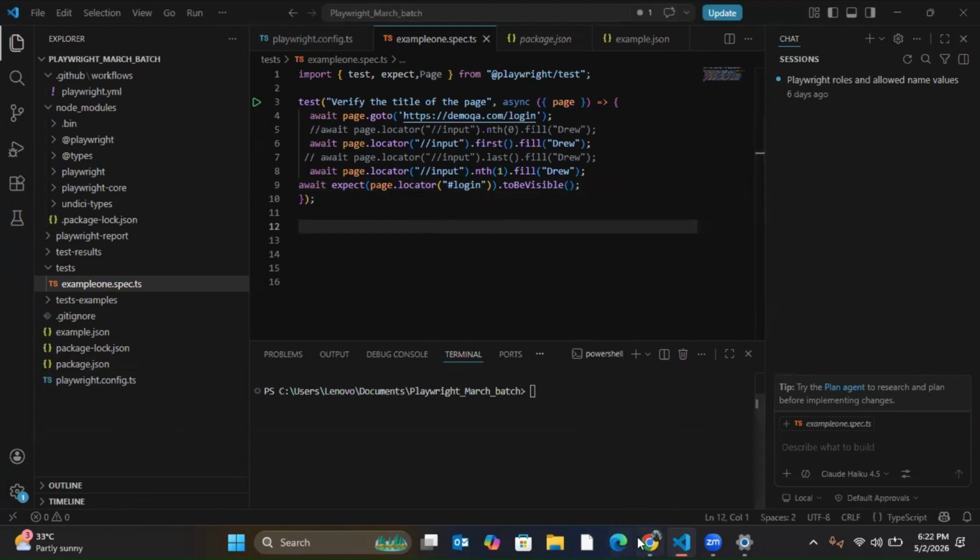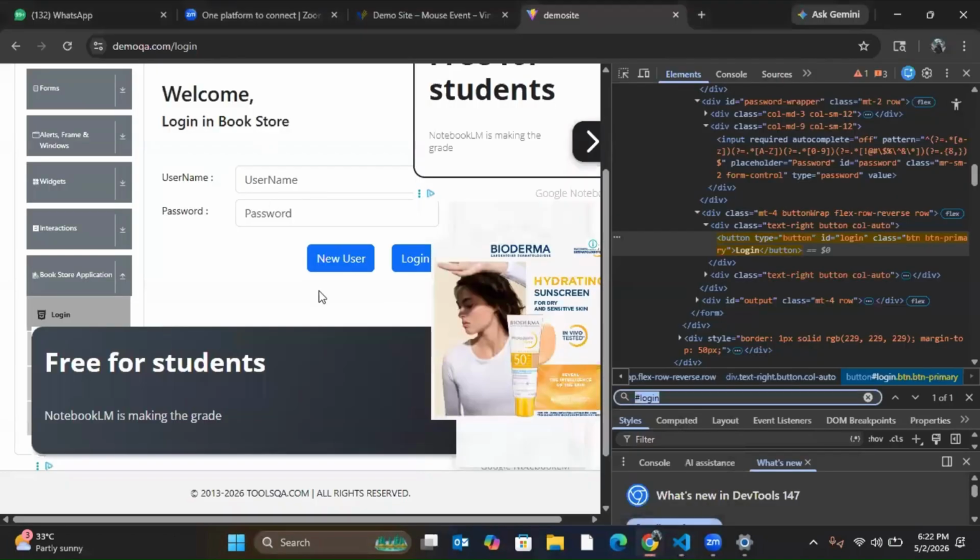Now, what I can do when I keep the username and password, either I can click on login, that will also work, or I can also press enter. Yes or no? Yes. I can also hit enter. So if I just want to click on this login, what I will do, I'll use the method dot click.